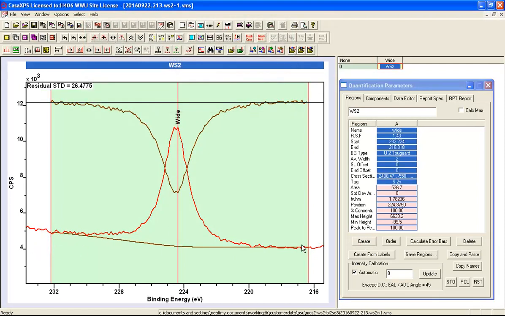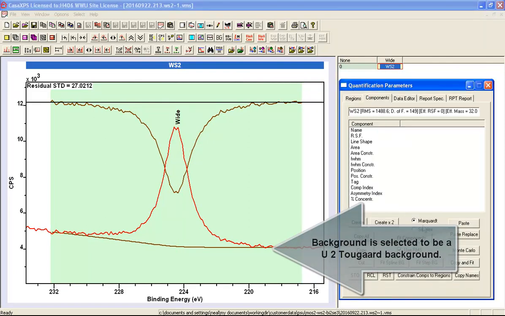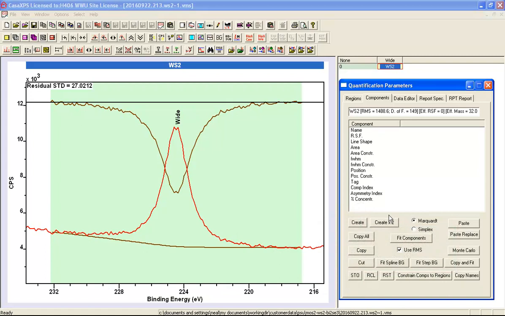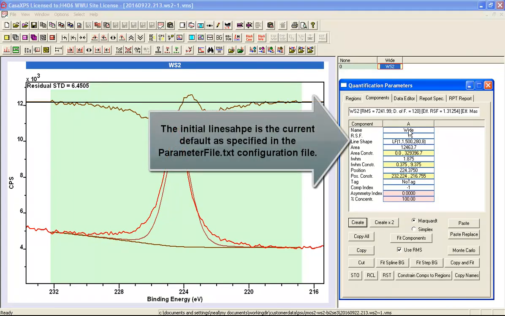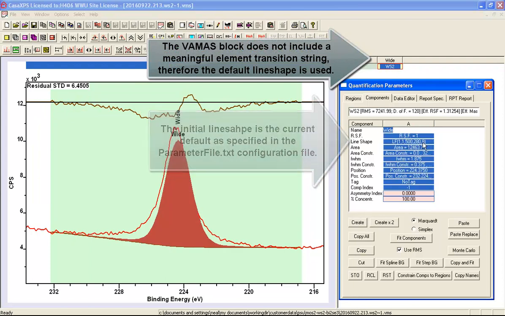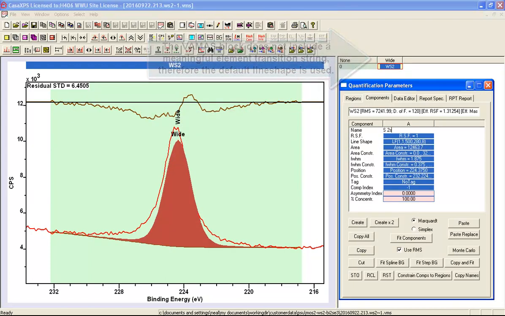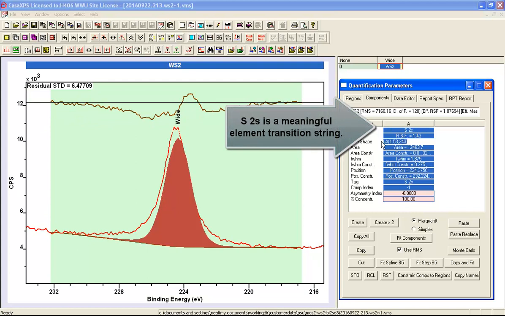The first thing we need to do is produce a background on top of which the Photoemission peak will sit. So we've used a U2 two-guard background, and I'm going to create a line shape. There's no element transition in these data, so it's just used wide for the element, and I'm going to make that Sulphur 2S. I'm going to use the hash to bring in the line shape from the element library, which has previously been defined as an LA line shape.